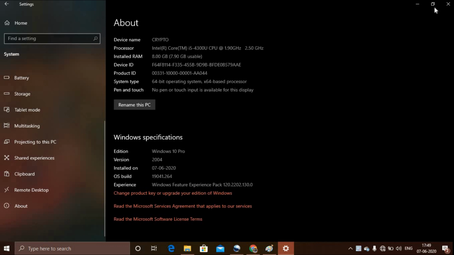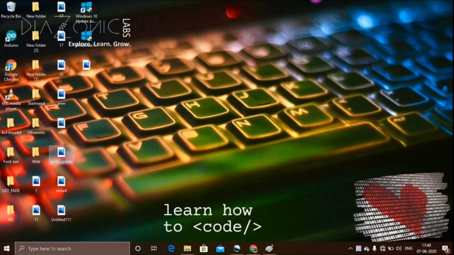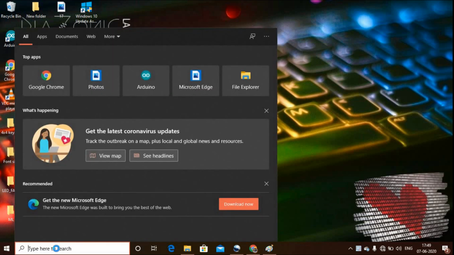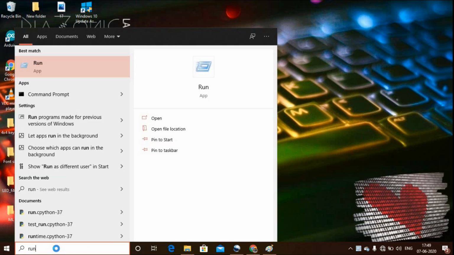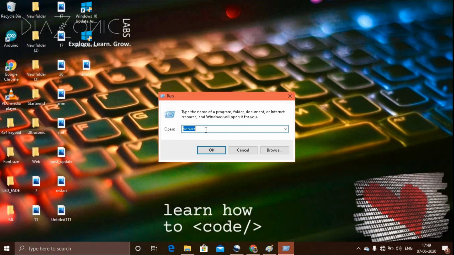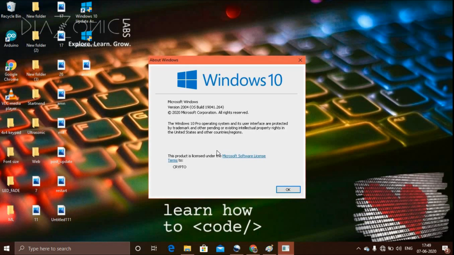There is one more way to check the Windows 10 version. What you can do is just go to start and just search for run. We have a run app. In the run app, what you can type is WinVer, W-I-N-V-E-R, and just click on OK. You can see the Windows version, and I can see here Microsoft Windows version 2004. That's all.